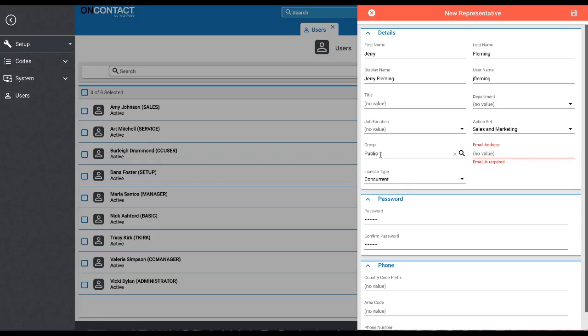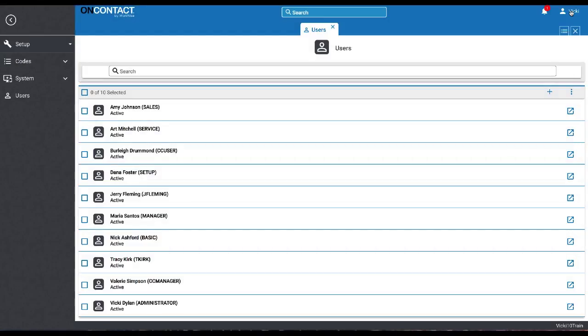scheduler. We'll leave group set to public for now, and we'll modify the group assignment once the new user record is saved. The email address is required for the emailing features in CRM to work correctly. When ready, click Save and the new user will be added and the new user card will close.